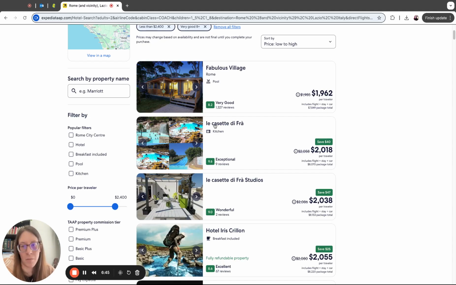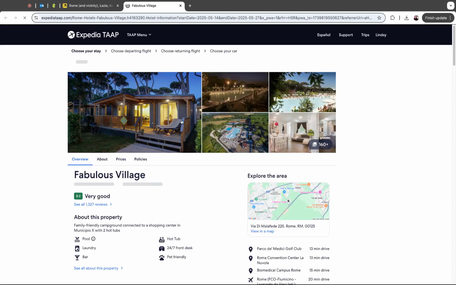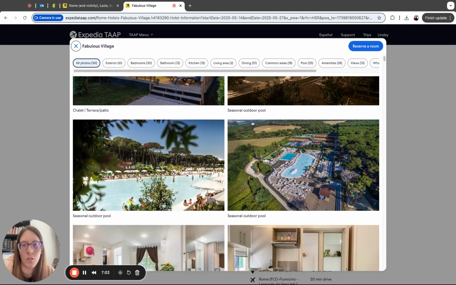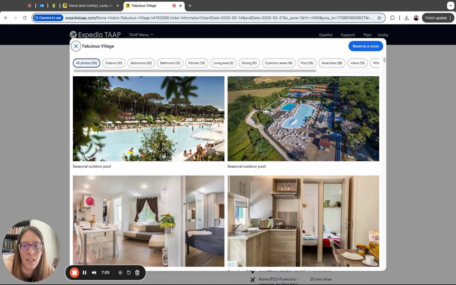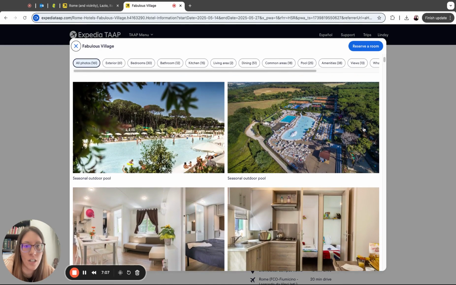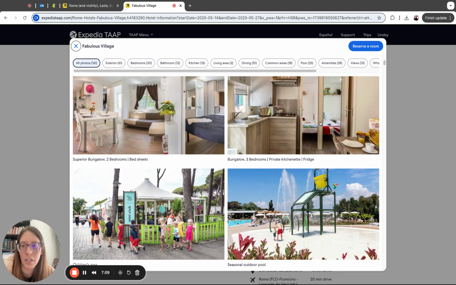That's way under our budget. It has an 8.2 review, 1,300 plus reviews. And this includes the flight, stay and car, and it's a $7,849 package total. So it's going to change a little bit as I build, but I think this would be a fun place to stay. It's in nature, surrounded by trees.